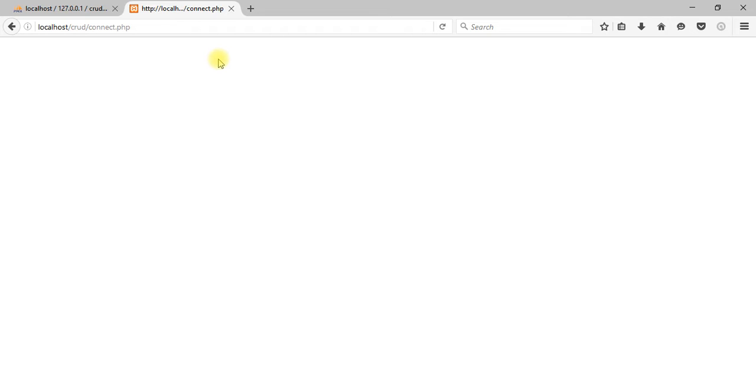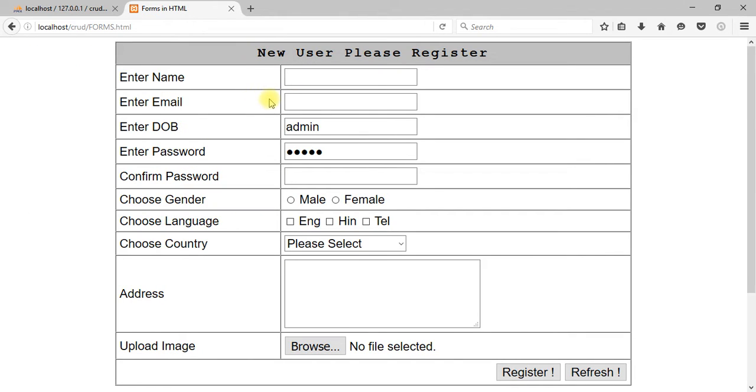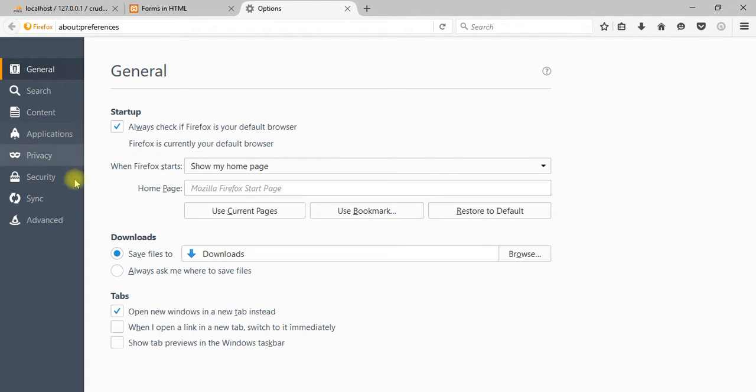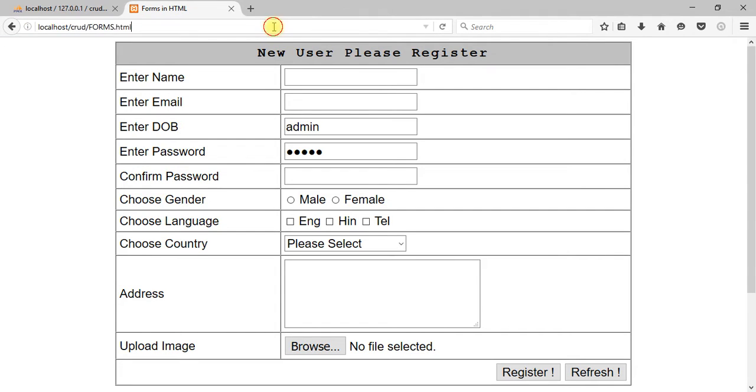I'm going to get one HTML form which I've already got in my server. I'm going to refresh this page with Crud again, and I see I have a new page called forms. When I click on this, I see these are the details. This has to be removed, so I go to my tools option, where there is a remember setting, and I'm unchecking this so that the unwanted remembrance will not be there. I want this to be getting registered.